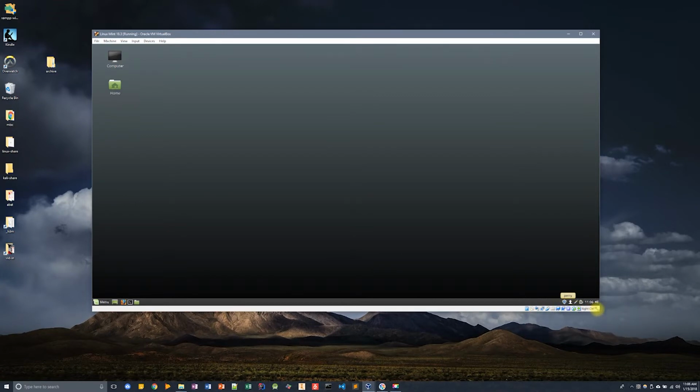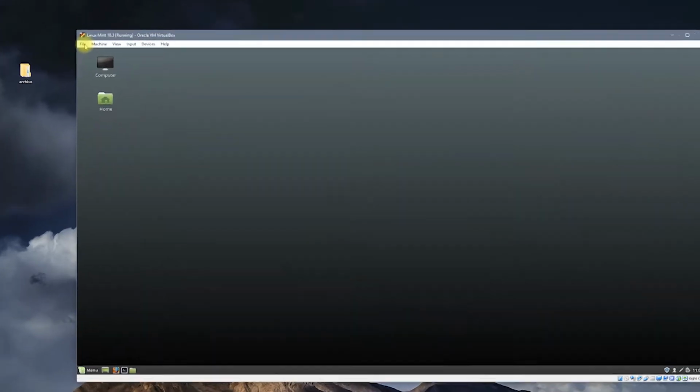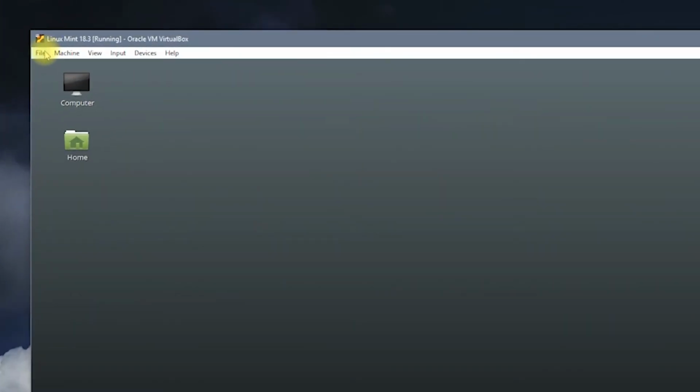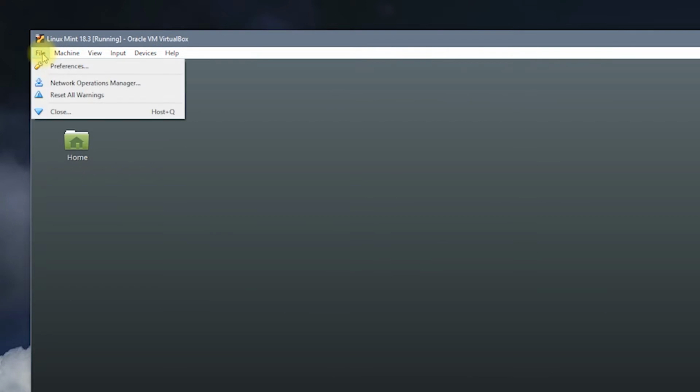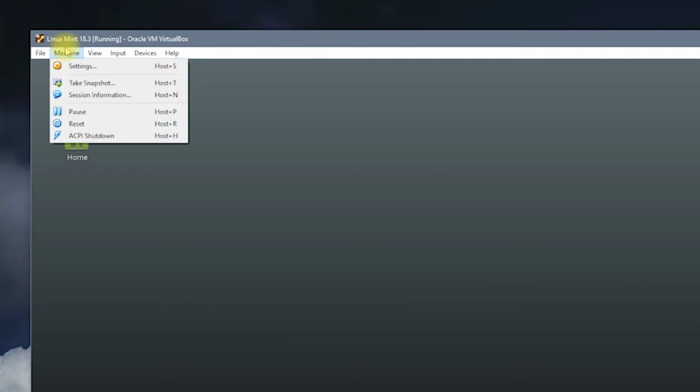I just wanted you to understand that this bar right here is being provided by Oracle. This bar at the top is being provided by Oracle too. So let's look at the things that are outside the operating system that we're running here that Oracle is providing. If I look at the File menu, I see there are various preferences, network operations, etc., resetting some warnings, closing something. Go to Machine.